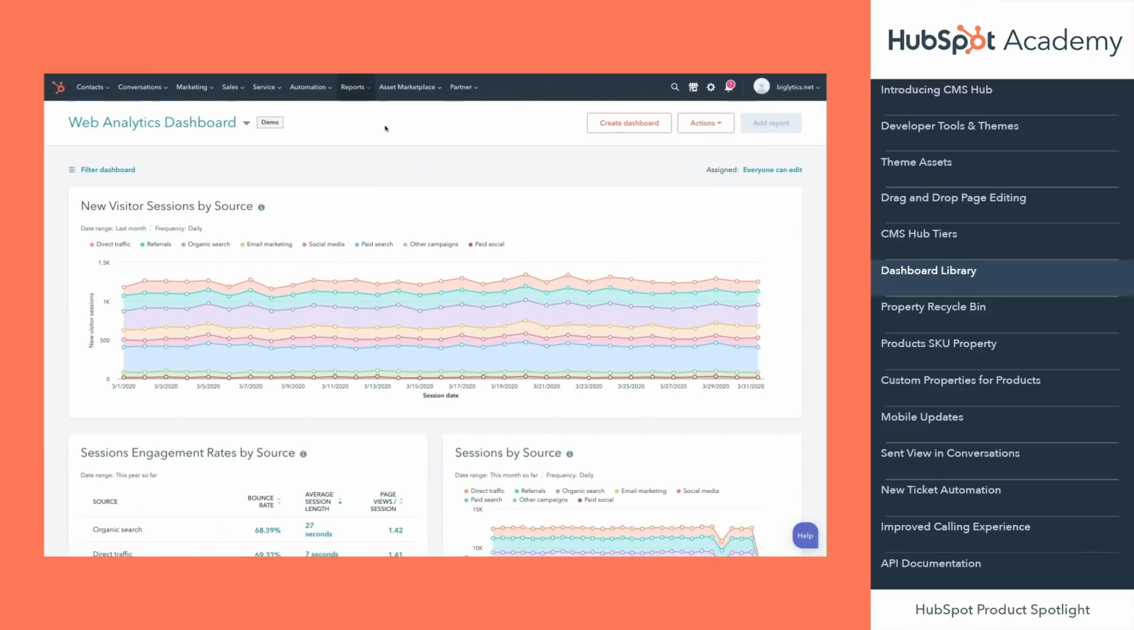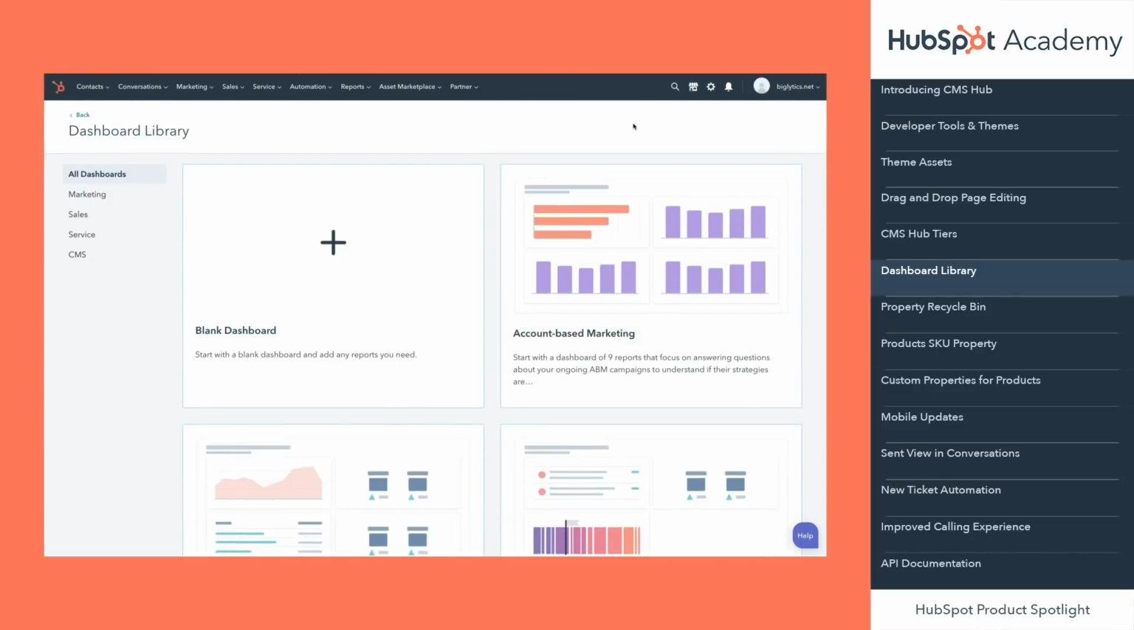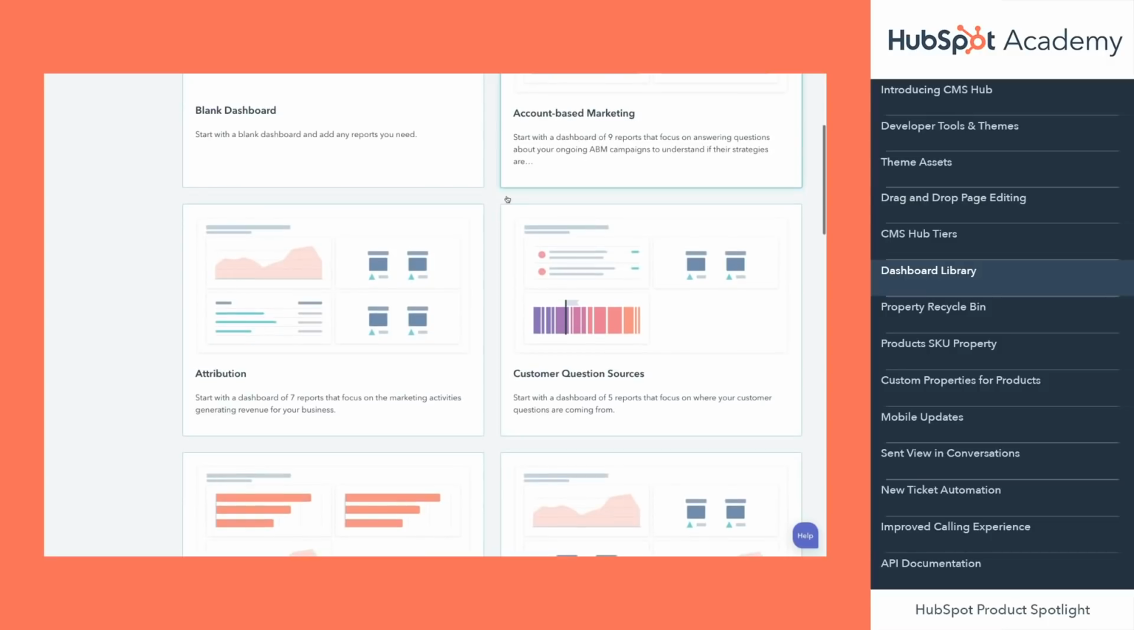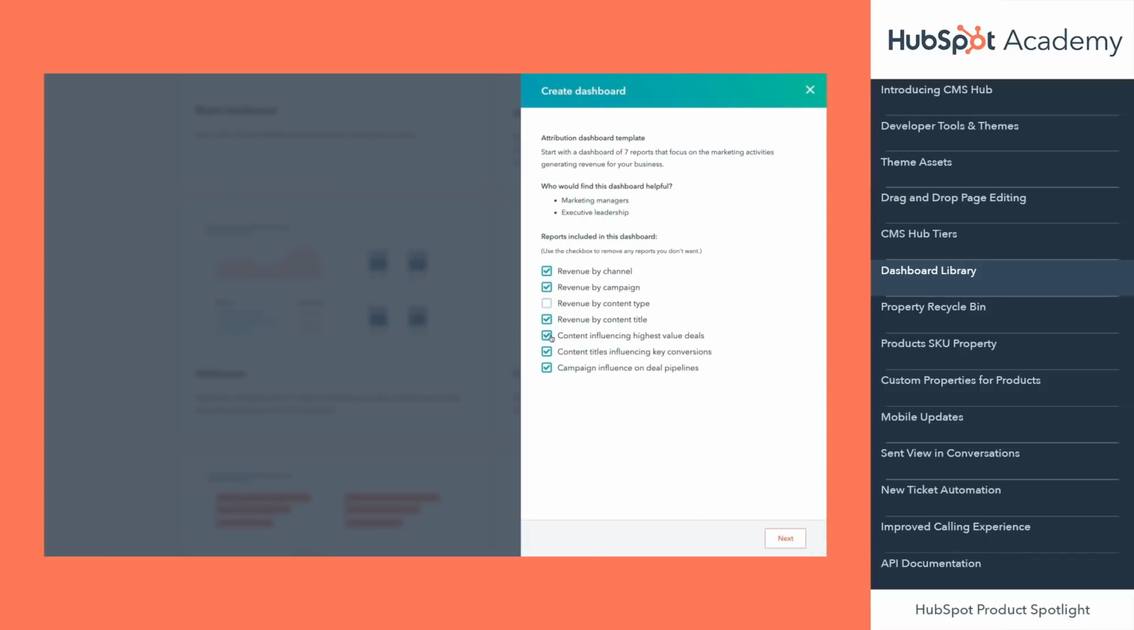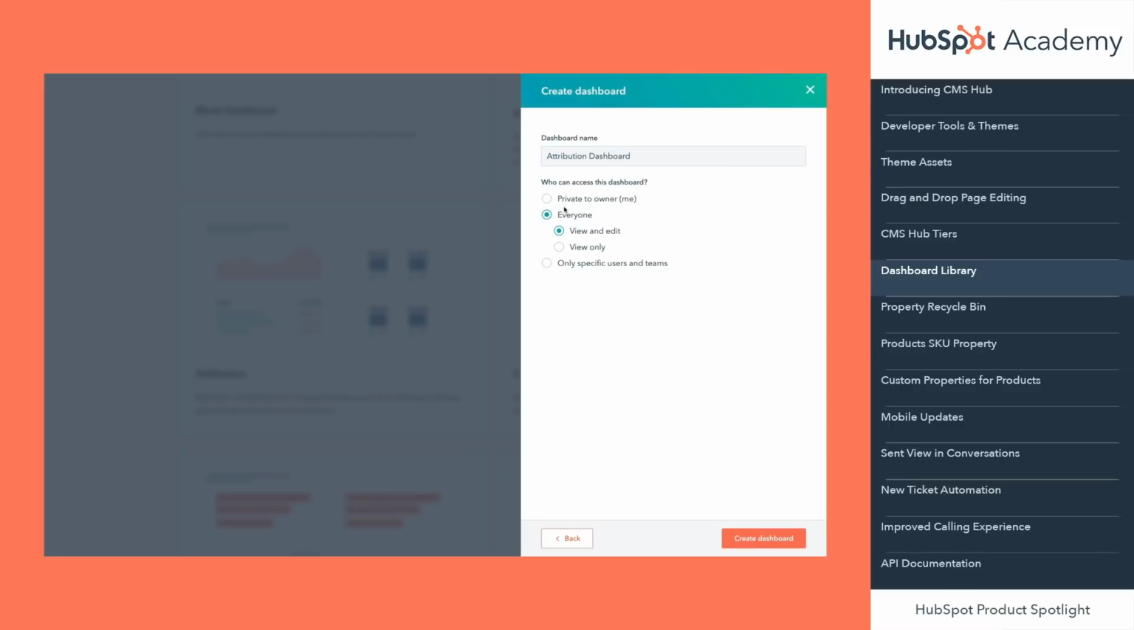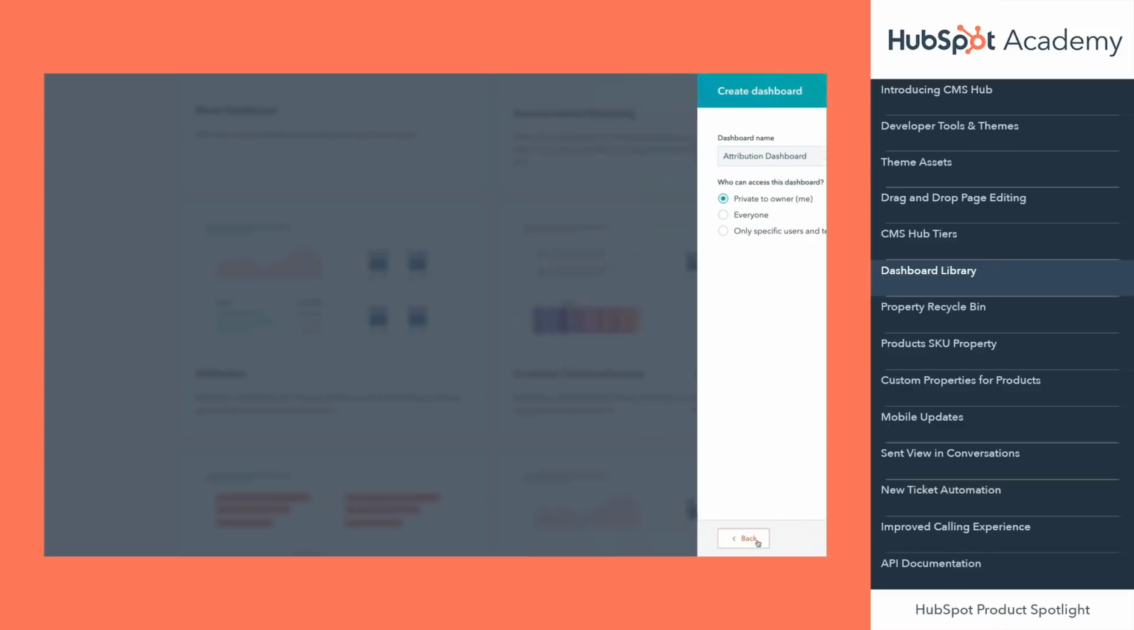So we've created a curated collection of pre-built dashboards based on common use cases and best practices. Use our dashboards as they come or as inspiration to create one of your own. Here's how it works. Click the Create Dashboard button on any HubSpot dashboard. Choose from any of the pre-built dashboard templates. Select your reports that you'd like to have on the dashboard upon creation. Name the dashboard, assign permissions, and you're all set. The new dashboard library is now available to all HubSpot accounts.